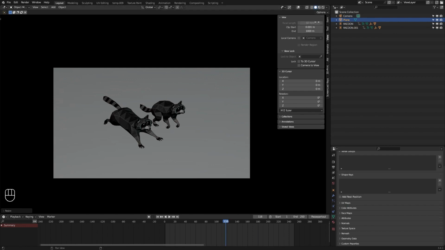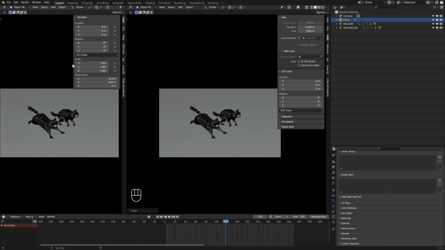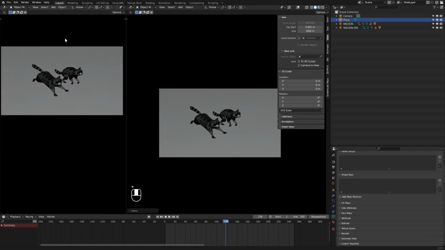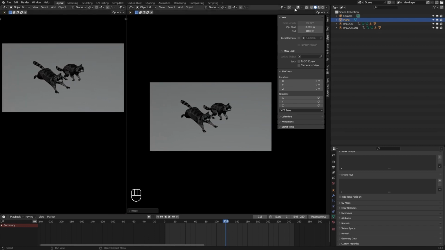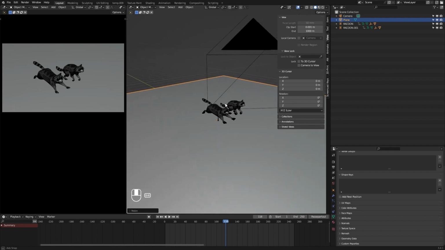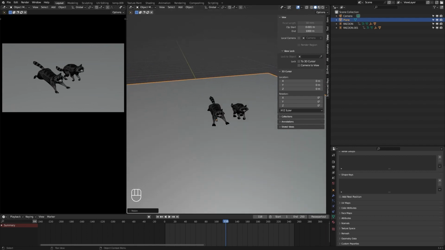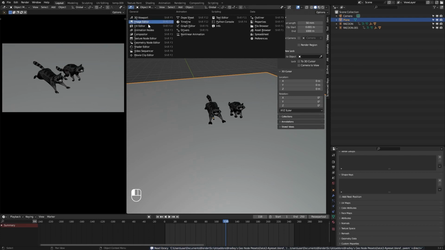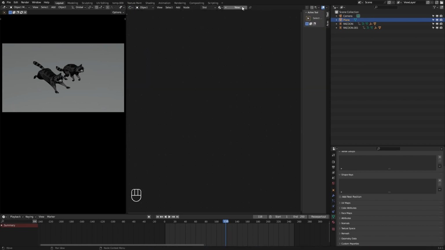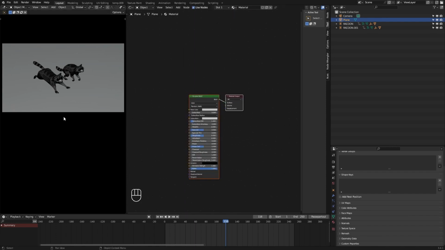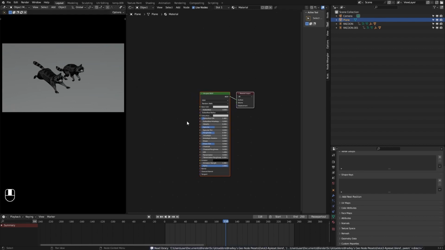I will split this area. And here I will have the view from the camera, and on the other side I will have the viewport. I will go to the shader editor and create a material. And I want to create something like speed lines. And for that I need a noise texture.